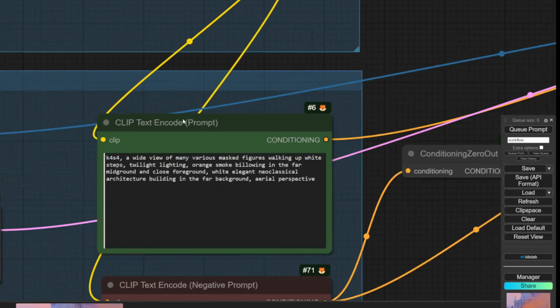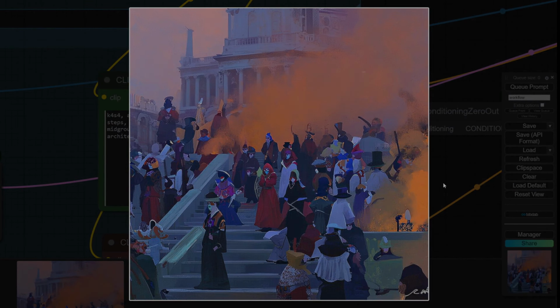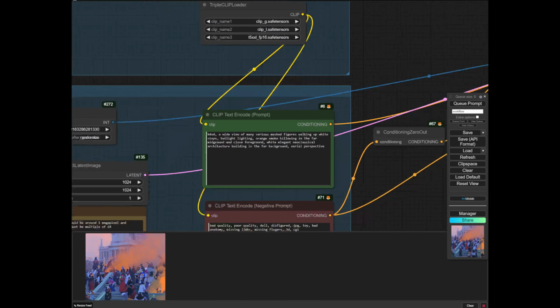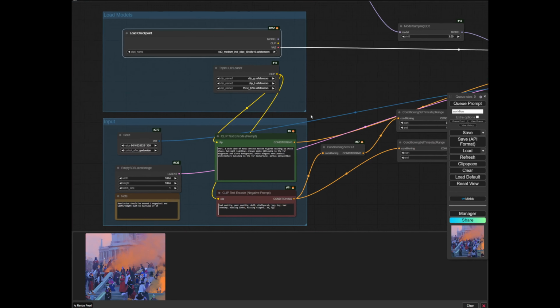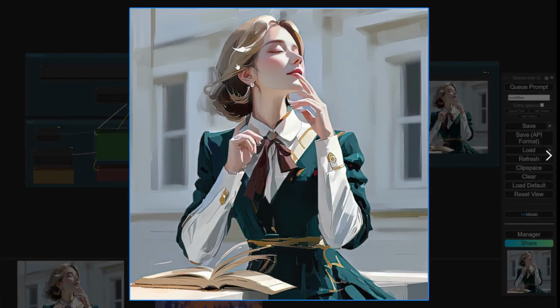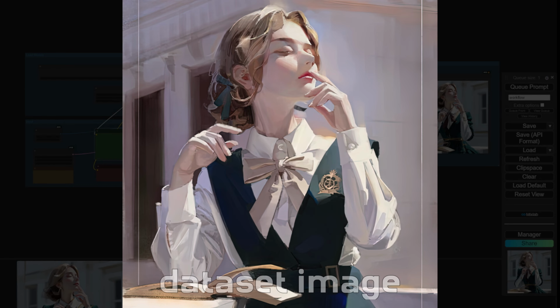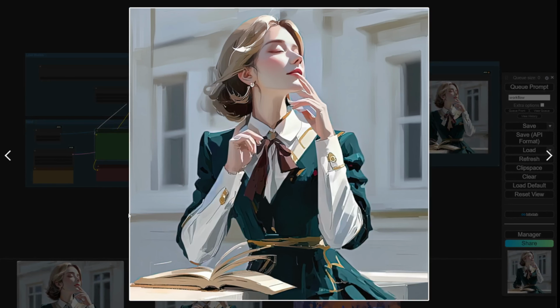Oh wow, I entered this prompt, and what do you know? This seems pretty close to one of the sample images. Maybe it's just placebo. Maybe we're lucky. Let's try another prompt. Okay, this is pretty close to that image that we had before, if you recall, again. So it does seem like it's kind of overfitted, but not really.